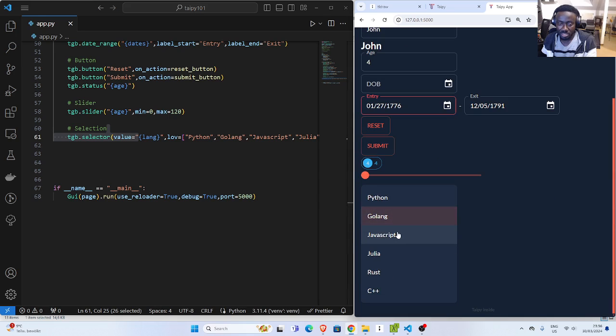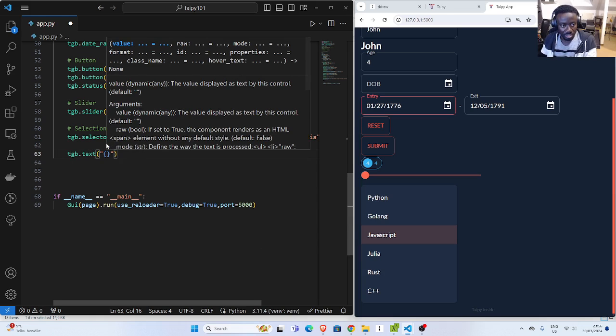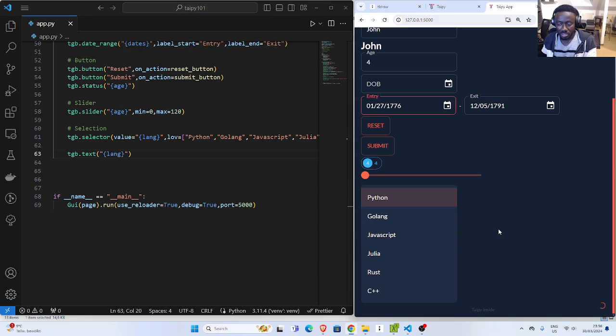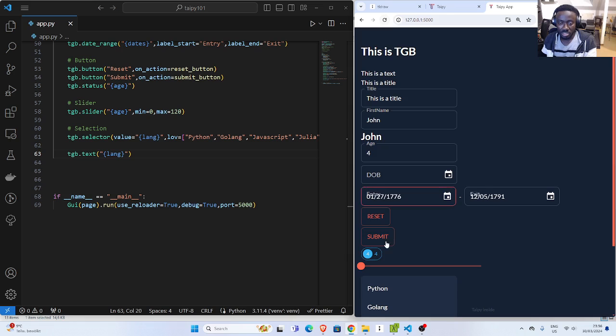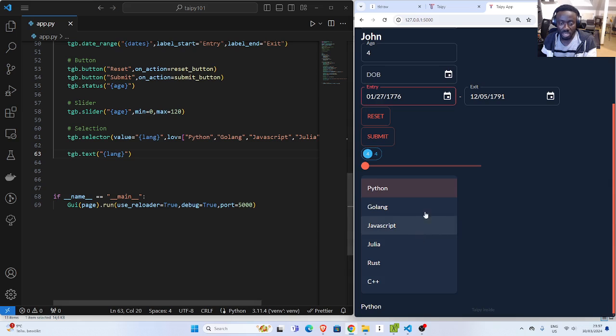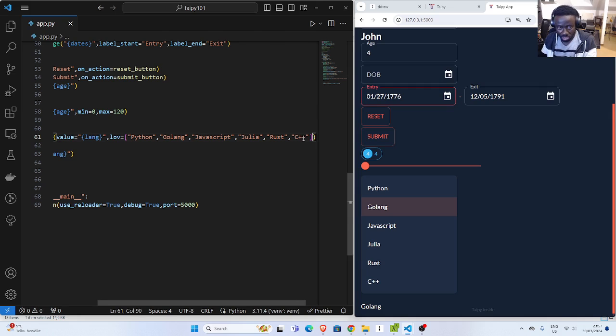So I can select it here, and I can bind this one to a value. I can just go back here and say tgp.test, then I can pass in the lang here, so that if I come down and I select one, it is reloading, you're going to see it selected there. If I click on Python, now Python has been selected below. You can also make it multiple. So this is just one. I can make it multiple selection by changing this one from here. I just add multiple is equal to true.